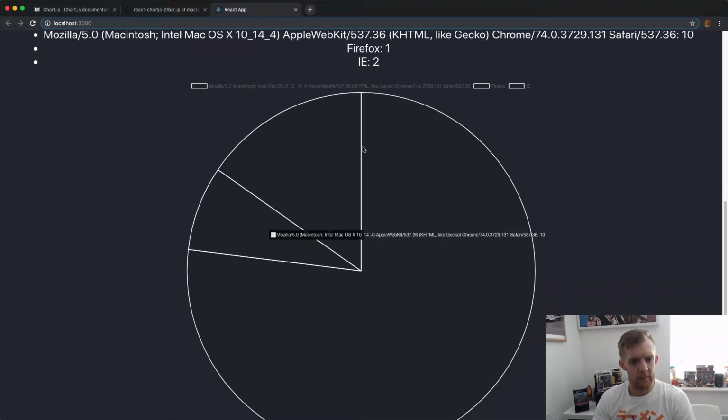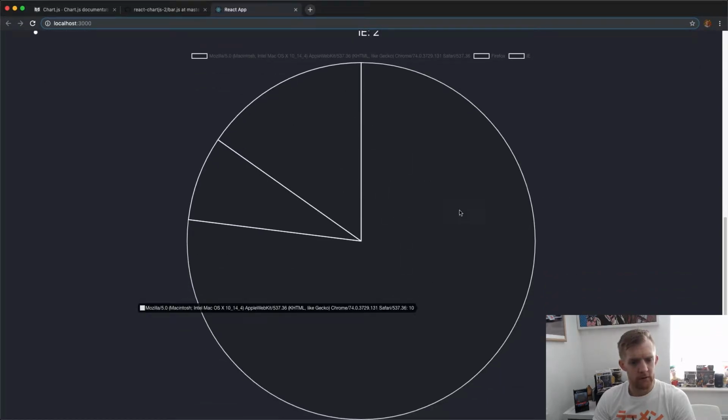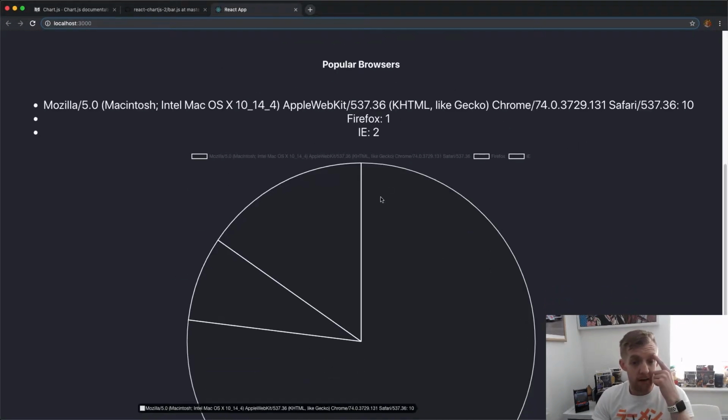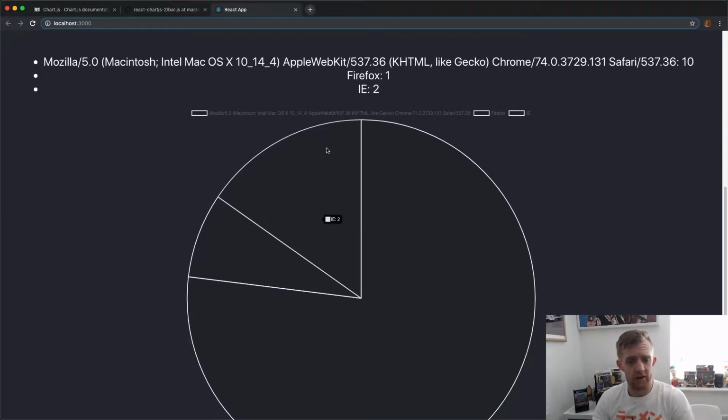So we can see we have a pie chart here. And we've got our values, Firefox, IE, and the Chrome user agent, 10, 1 and 2, which obviously stacks up with what we have here. It hasn't picked any colours for us, so they're not shaded, so let's have a look at that next.